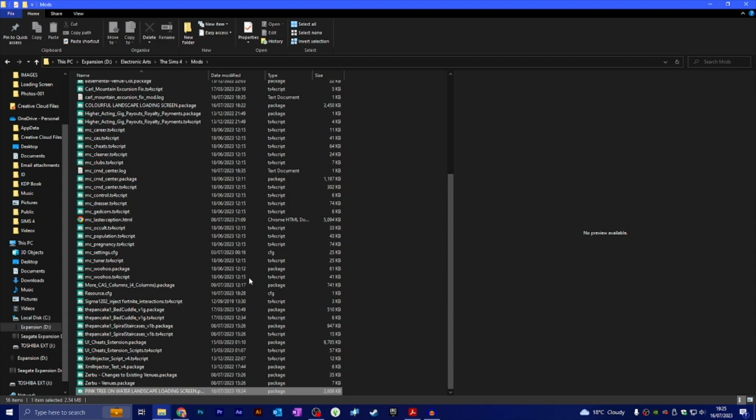Okay. But after I've gone and pasted the folder, remember I have a previous loading screen that I used before. So I'm just going to go ahead and look for it, which is that one over here. It says colorful landscape loading screen. So I'm just going to go ahead and delete it. And the reason why I am deleting it is because I already have a copy of it in the loading screens folder in the other drive.